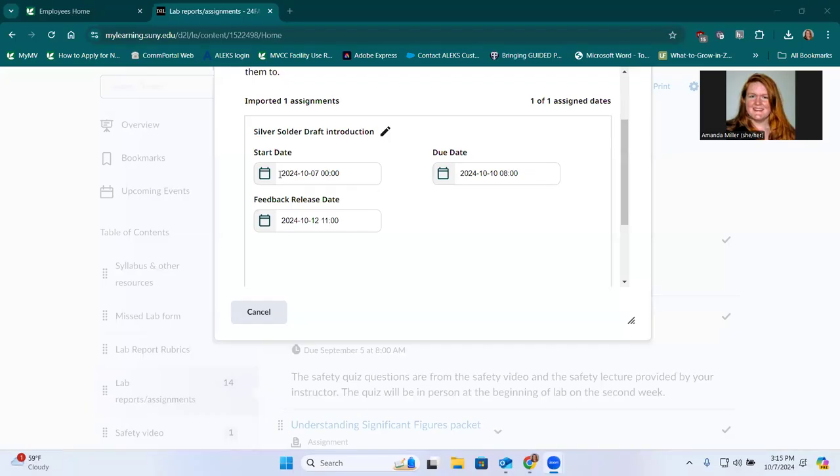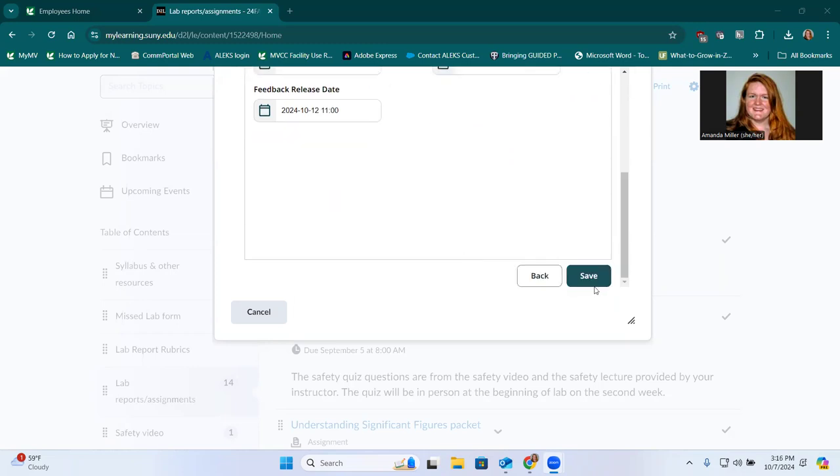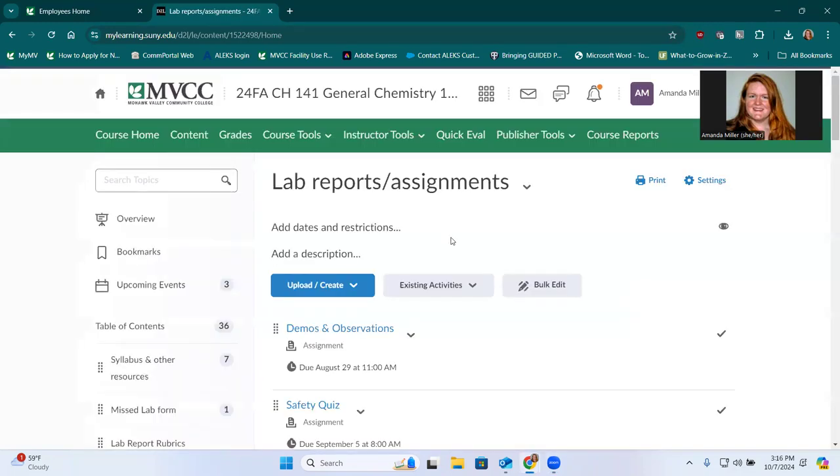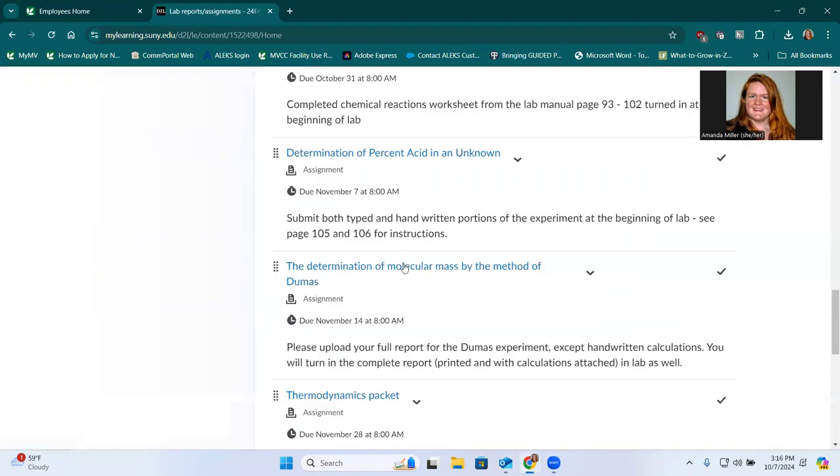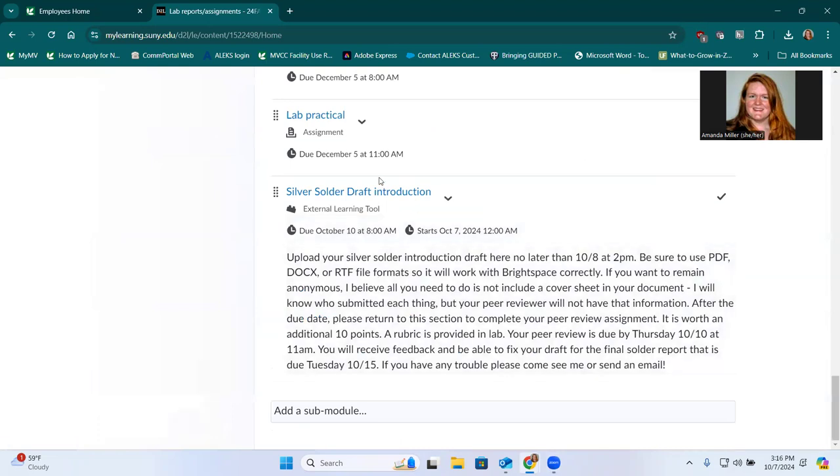So the start date for submitting the draft is right now. The due date is when the lab meets, in my case. You would set that for whatever you want the due date to be for the draft. And then the feedback gets released after the peer review is completed. So I left time for the students to do the peer review. So we click that bottom button on the right corner, and it adds this item to the end.